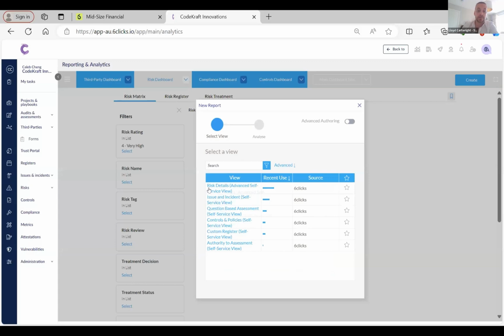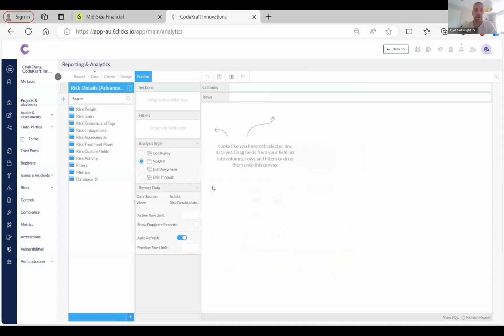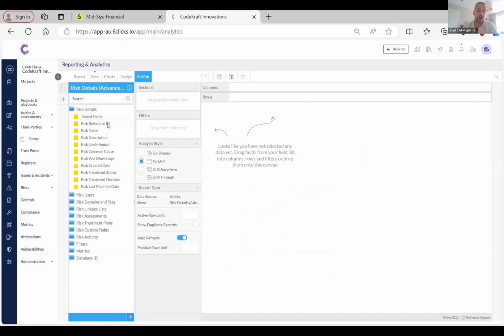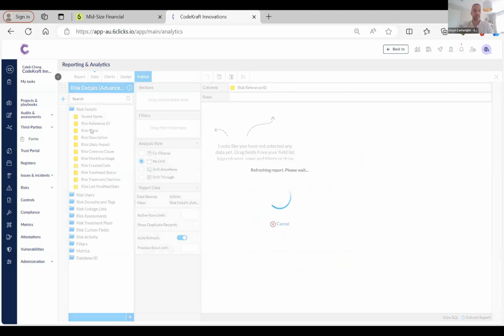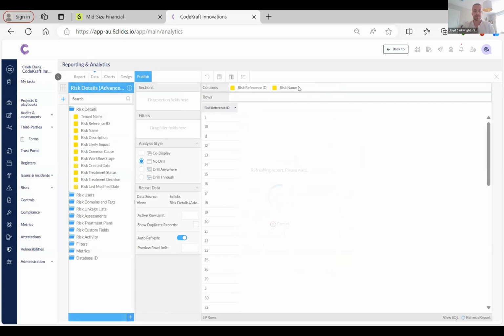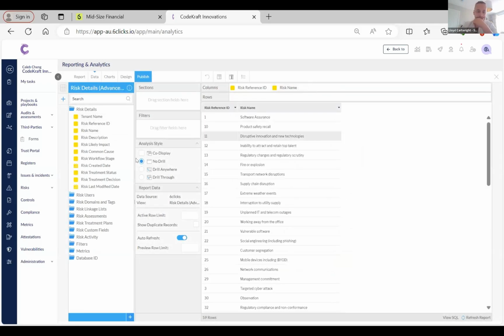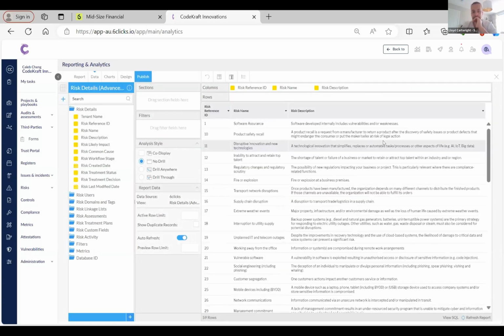So I can take something like the risk details, advanced self-service view, and I can generate my own report by pulling in the relevant fields that I need for reporting. As an example, I want to see my risk IDs and then my risk names. And maybe I could throw in the descriptions as well. Excellent. Okay.